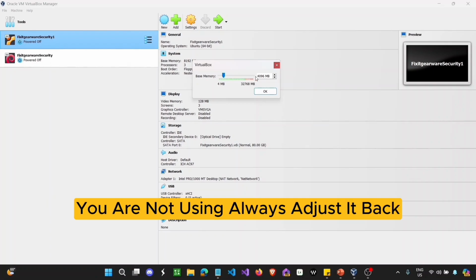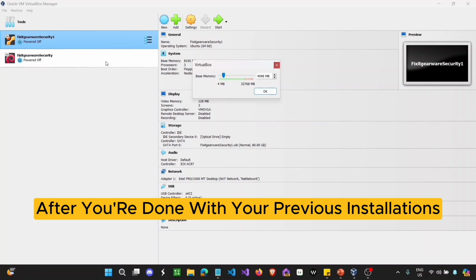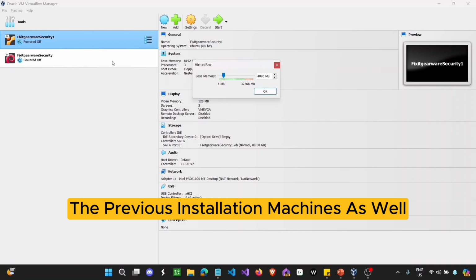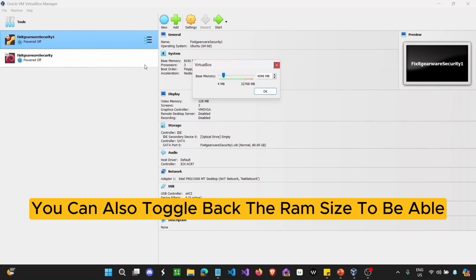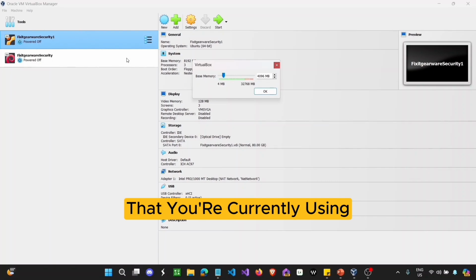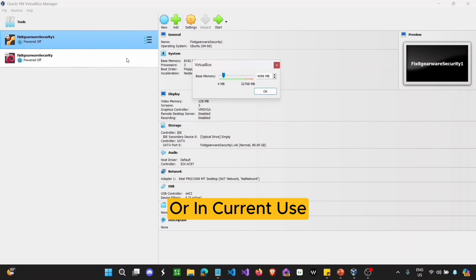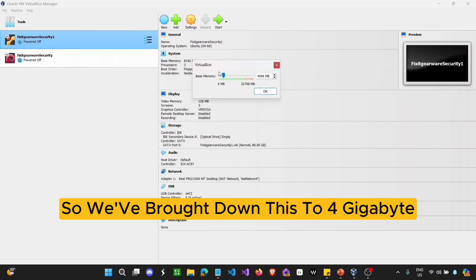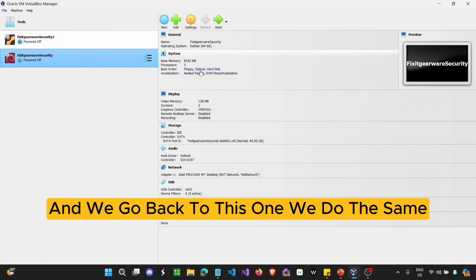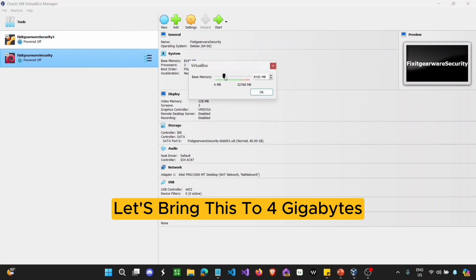Always adjust it back after you're done with your previous installations. And the previous installation machines as well, if they're not in use, you can also toggle back the RAM size to be available for other machines that you're currently using or in current use. So we've brought down this to 4GB. And we go back to this one. We do the same. Let's bring this to 4GB.